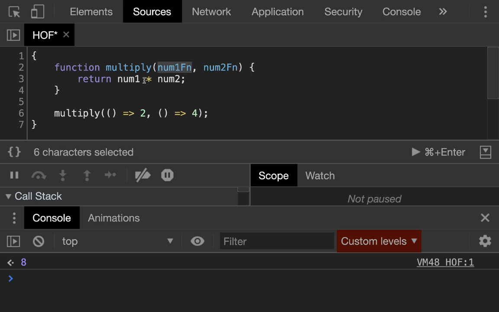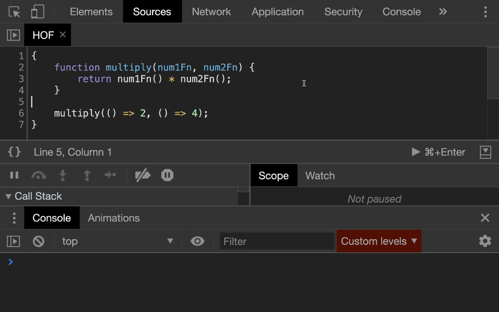So, because now number 1 function, it is a function, I can invoke it. Yeah? And same for number 2. So what will my function return? 8. That's the same result. But you see the difference, right? So number 1 function and number 2 function, they are higher order functions. That's probably the most simplistic usage of higher order functions.